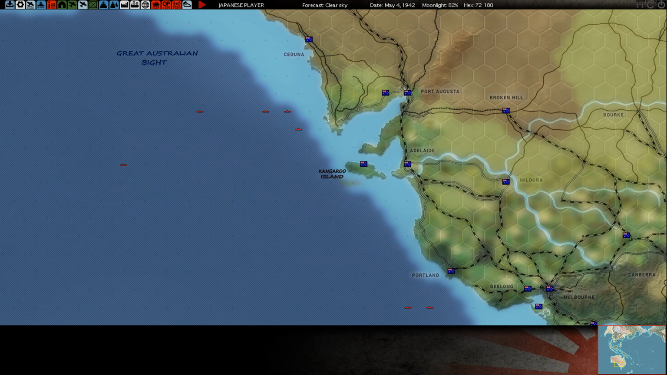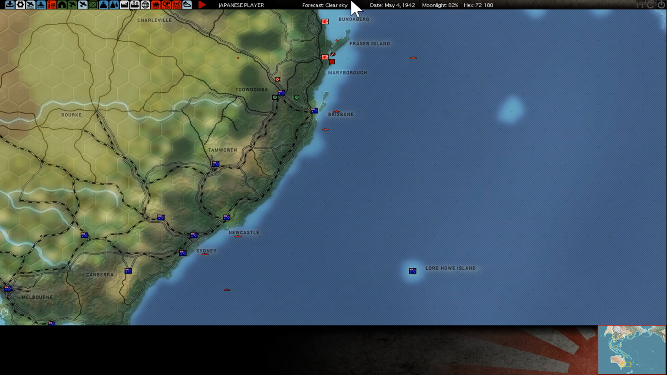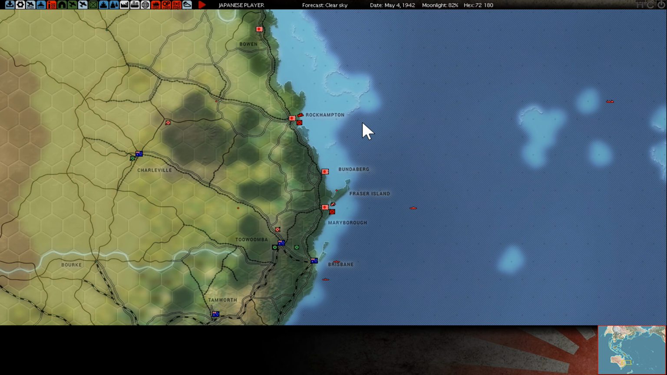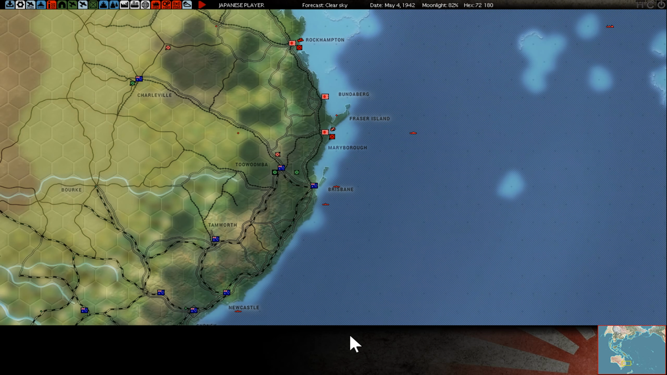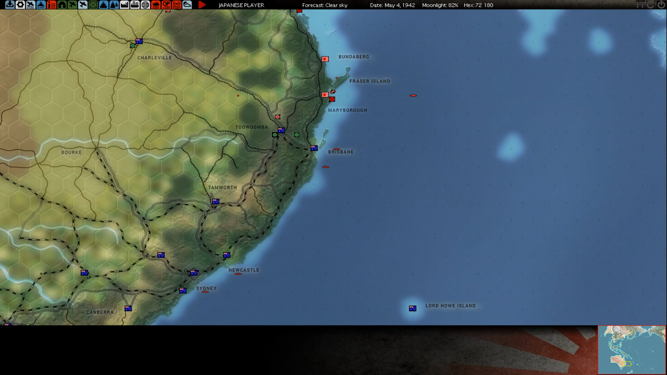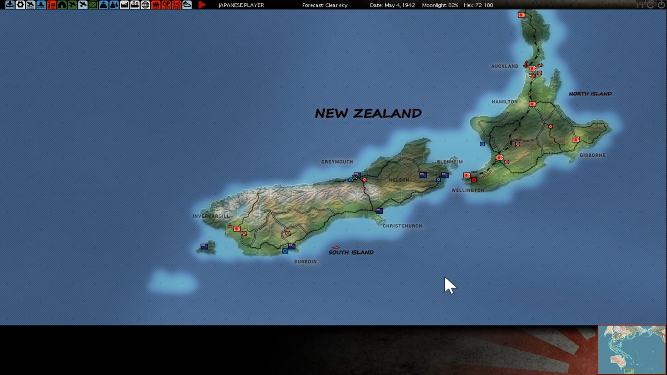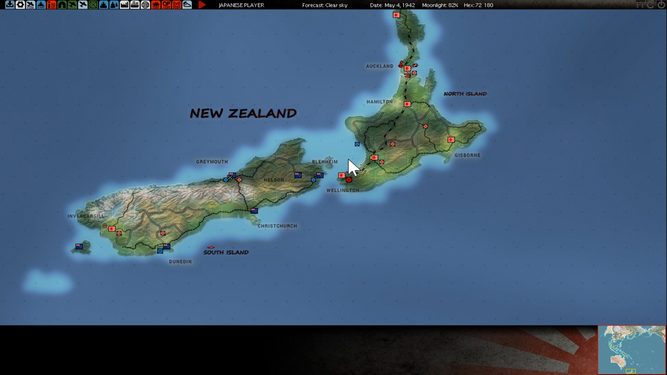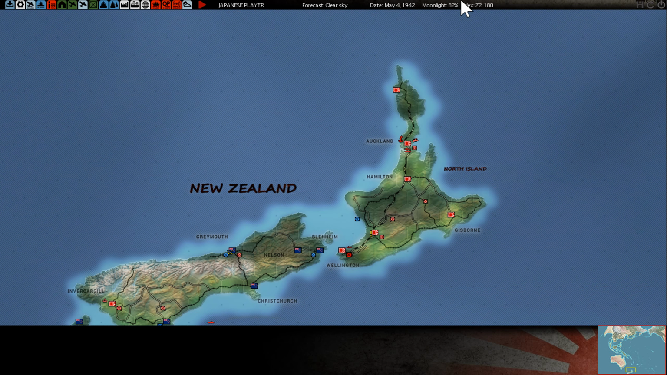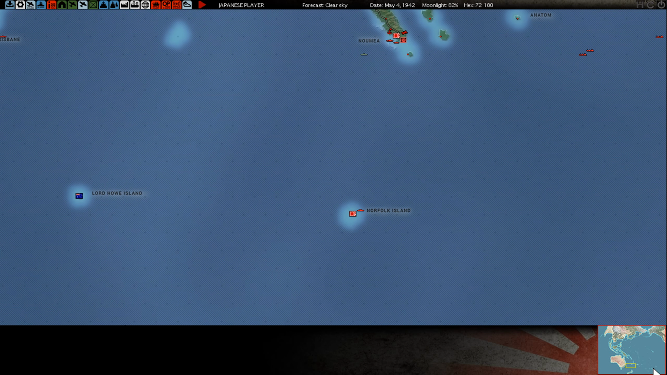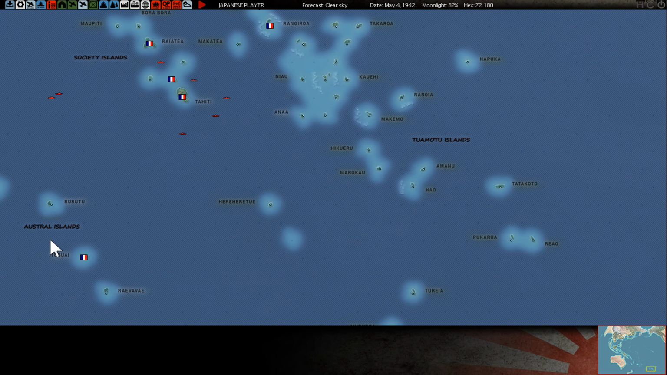Because carrier fights are always surprise attacks. Without the element of surprise, the carrier is always a little weak, because you can simply stand down everything or hide in your port, and then it's hard to hit something. New Zealand, no real change. Nothing really happens here. And last action was here, Tahiti.